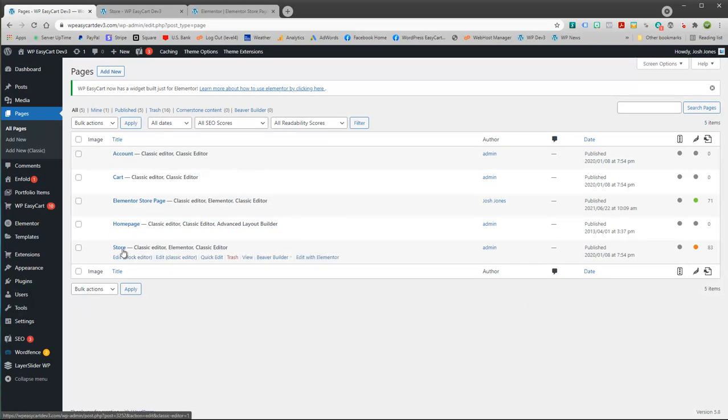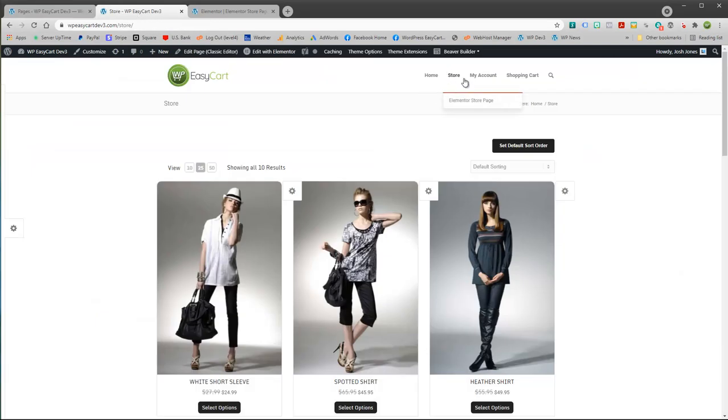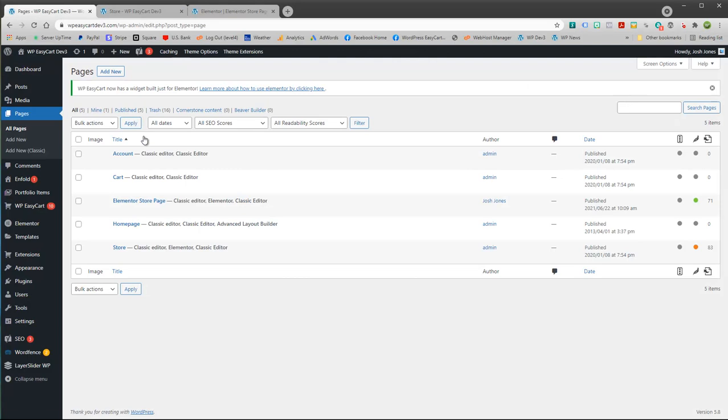Normally when you install EasyCart you're going to come with three pages: a store page, a shopping cart page, and an account page. The store page typically runs all your products. The cart page runs your entire shopping cart and checkout payment process. And the account page is for your customers to log in and view history. And you can add these three pages to your menus in any way you want. You can have buttons for them, you can make icons and link to them, but they are simply three pages.